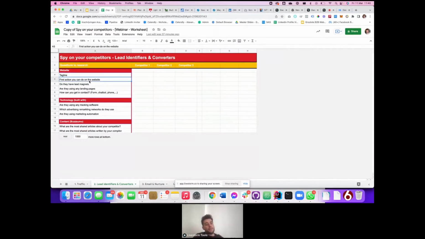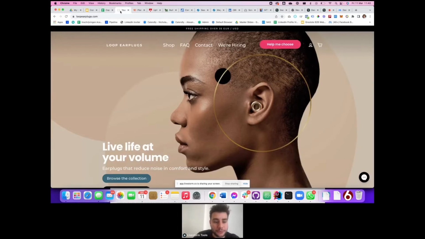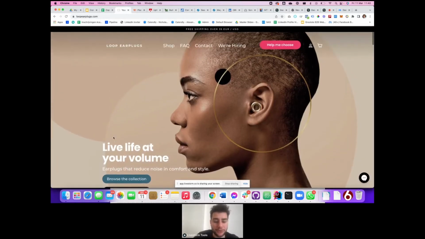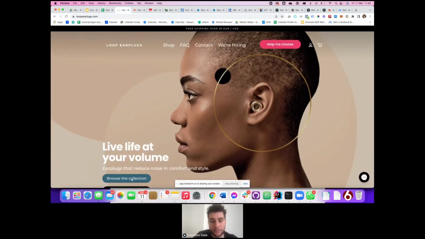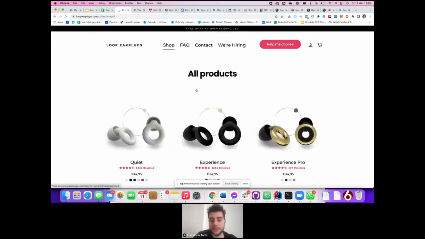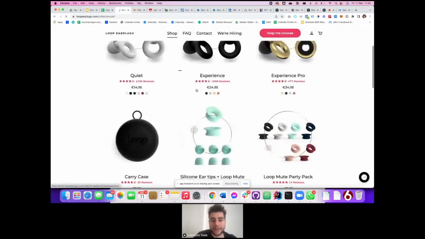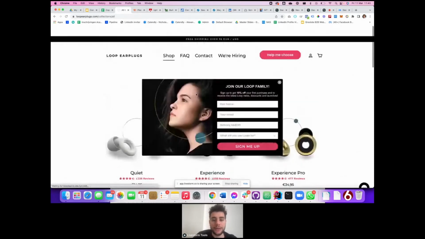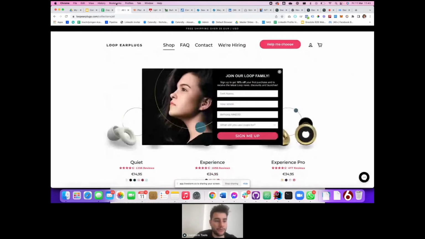Another thing that we will immediately identify is what is the first action that you can do on their website? How does their conversion flow look like? What do you want them to do? Well, here, the first thing that they want you to do, there's actually only one button visible above the fold immediately, and that's "Browse the collection." And then you can see the different earplugs that they actually offer at the moment. So that's the first thing that you can do.